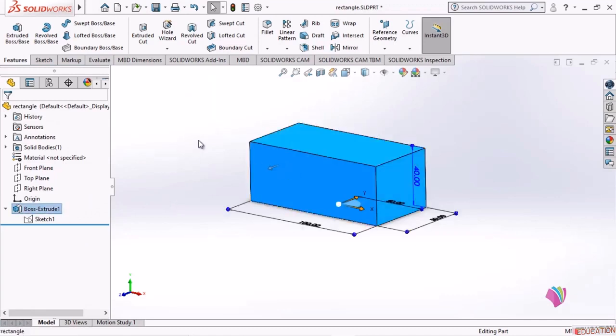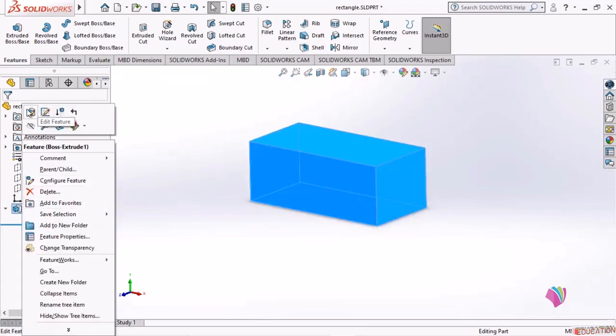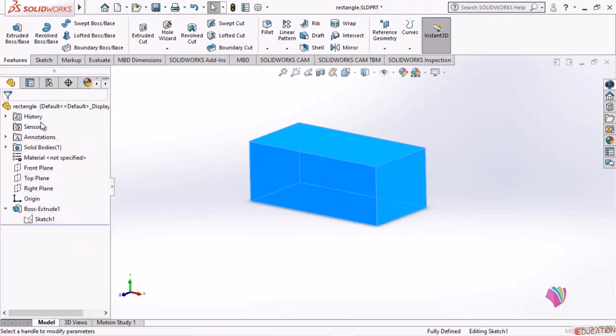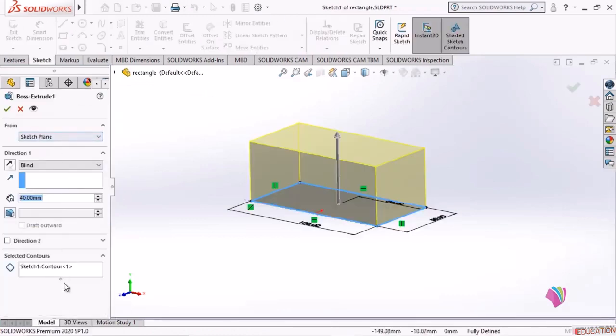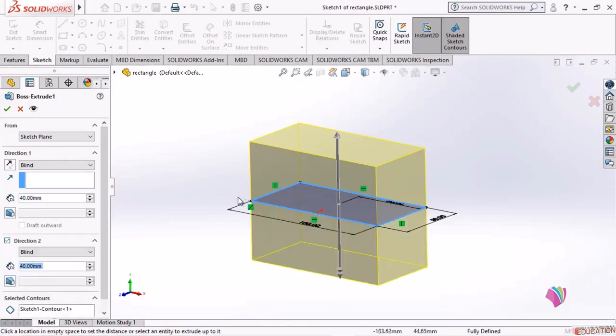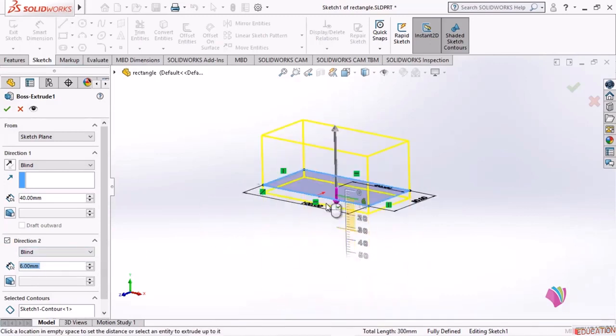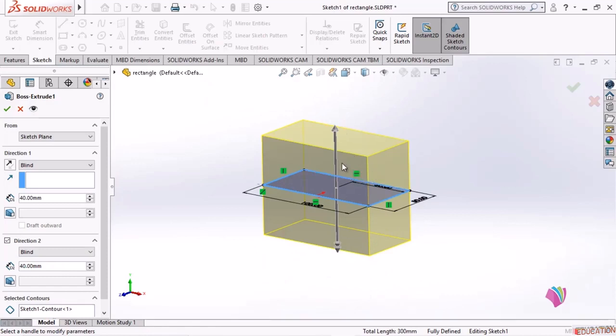In Solidworks double click doesn't work, but you can go to boss extrude, right click, and select edit feature. You can see this is the same window that we got, and here we can change the dimensions. At any point of time, if you want to change the dimension, you can. Here there is also a direction. When you click this, you can see a separate direction is shown. So in the top it will be 40 mm and in the bottom you can give a separate dimension.